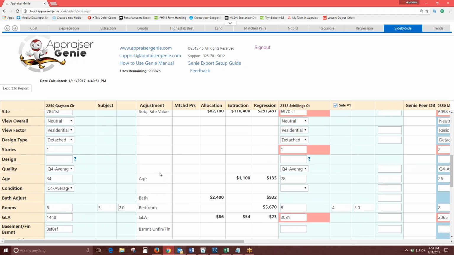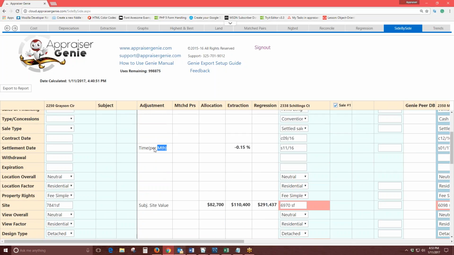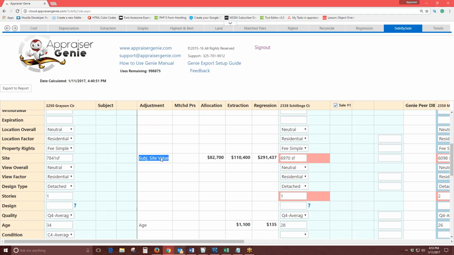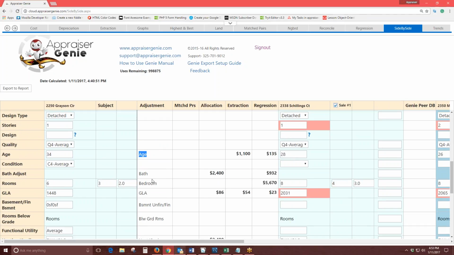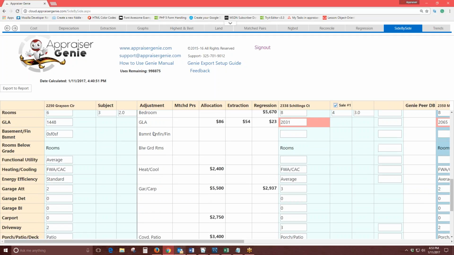you want. So for example, this right here indicates a time per month adjustment. This is the land value, age, bath, etc. So all the adjustment types we give you are clearly labeled here.